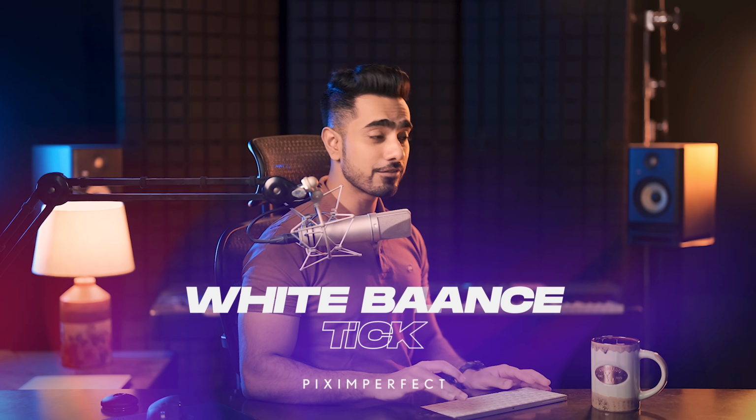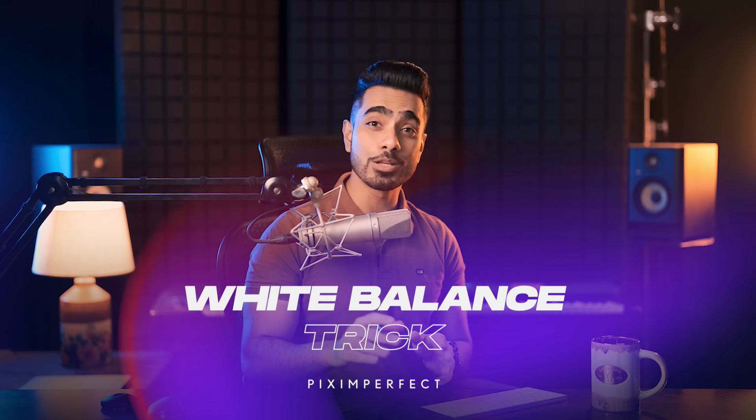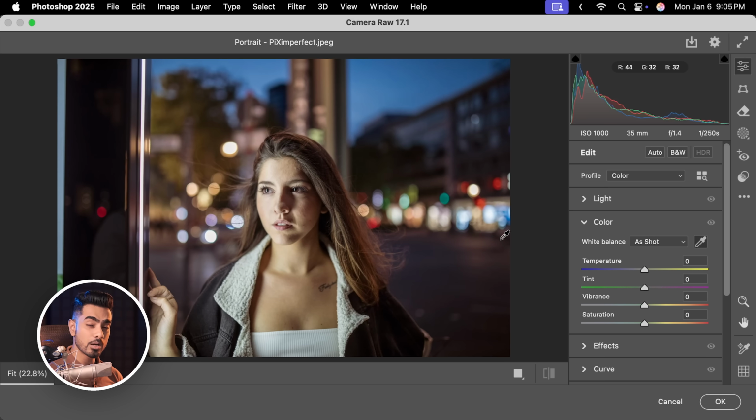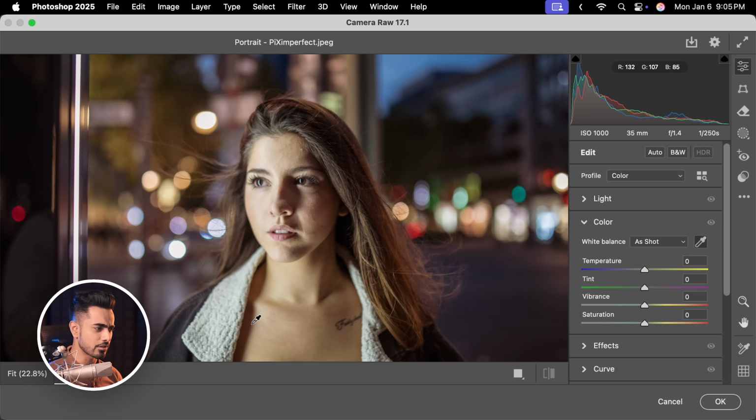Inside of this, the very first thing I would recommend doing is getting the white balance right. So inside of the color module, click on this eyedropper. Now we need to click on an area which should have been neutral when this photo was being taken. So in this case, which area do you think it is? I'm guessing her dress, her top right here. But there are several points of the top.